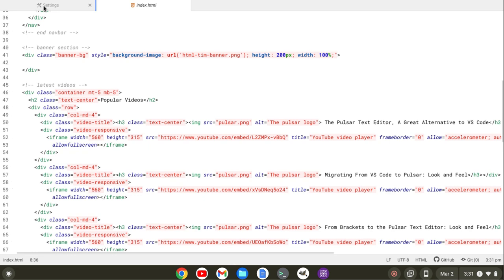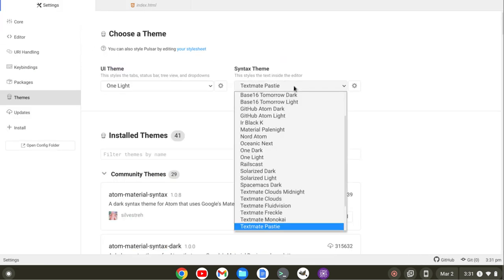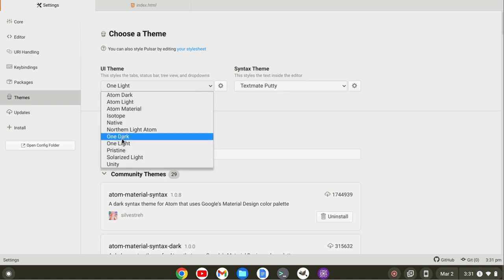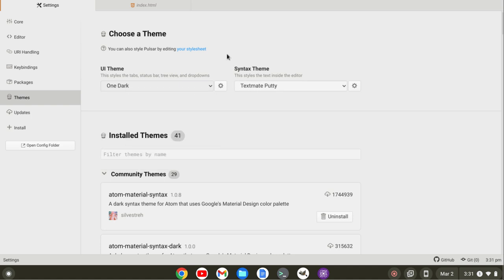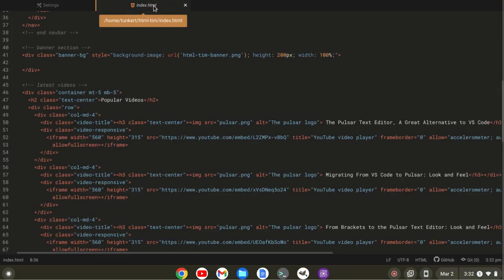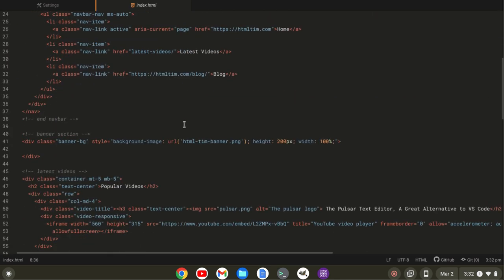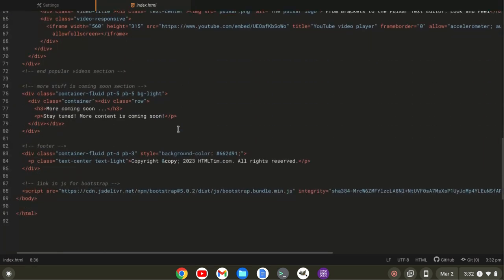Okay, next one is going to be Textmate Putty. And this one actually kind of reminds me of the GitHub dark in a way. And let's go to One Dark for our UI theme for this one. And yeah, this sort of reminds me of the GitHub dark. A little different, but you've got your muted red, orange here, your blues. Yeah, a very nice theme, very nice dark theme.